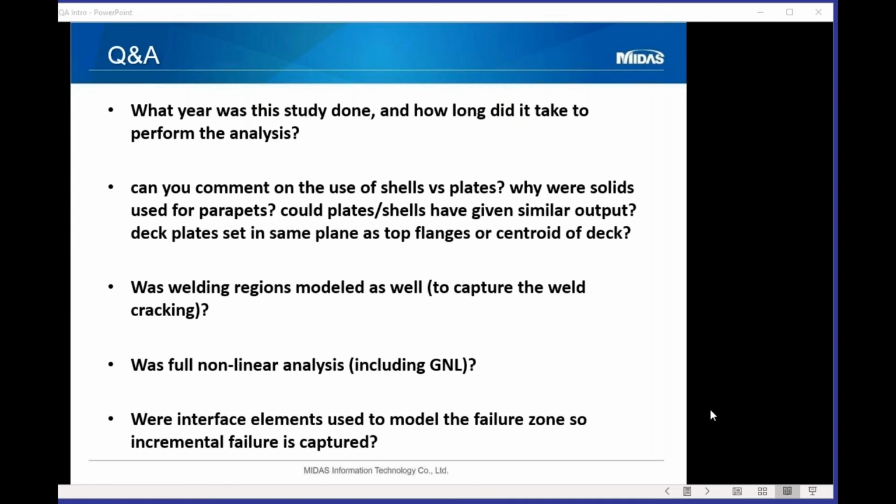Can I comment about the use of shell versus plates? What were solids used for the parapets? Could plates and shells have given similar output? Deck plates in the same plane as top flanges or center of the deck. The difference depends on the definition of the software, because this is very software dependent. Plates are stiffer, shells are membranes. So to use for concrete, I use plate elements. Some software calls shells plates and some plates shells.